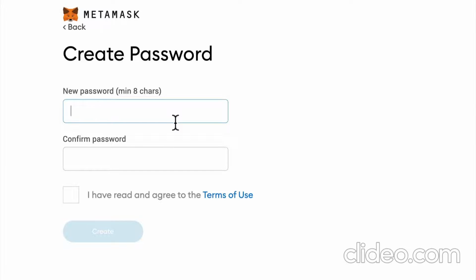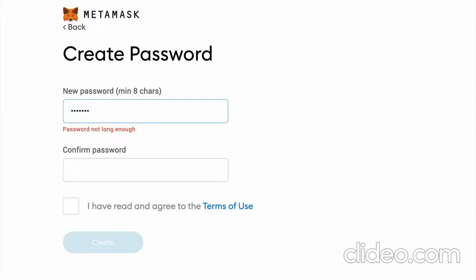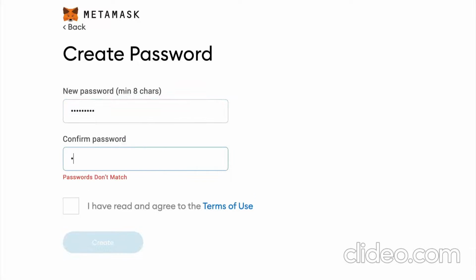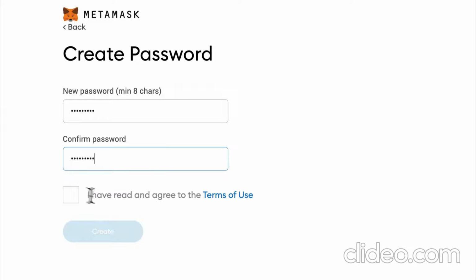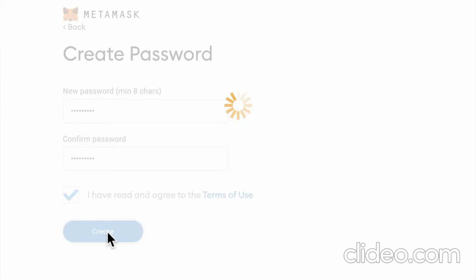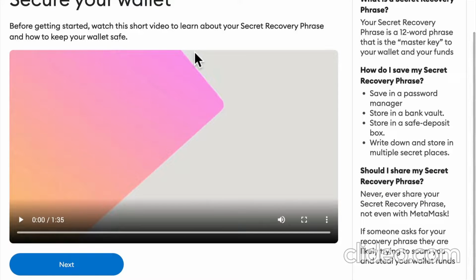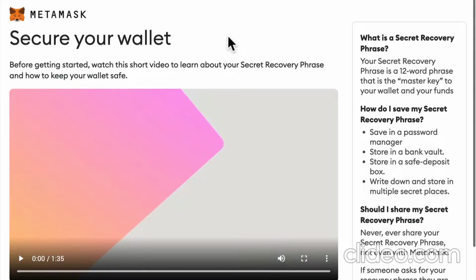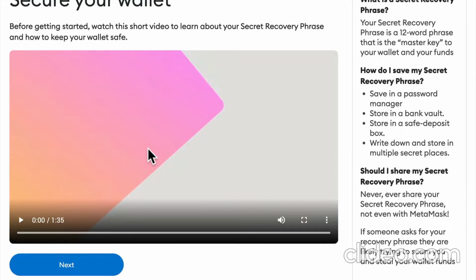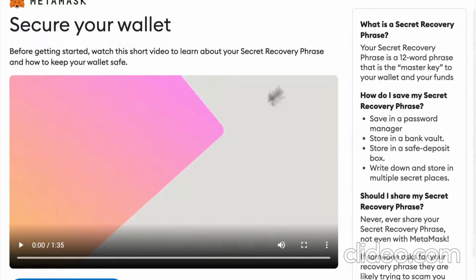And we're going to have to fill in a password. So choose any password that's a minimum of 8 characters and has at least a number and a special character. And by doing that, we'll be able to create a MetaMask account. We'll select I have read and I agree to the terms, and we'll press create. By creating the password, now it's going to show us a short informational video about the secret recovery phrase. I recommend that each and every one of you watch this video into its completion, but let's go over it.